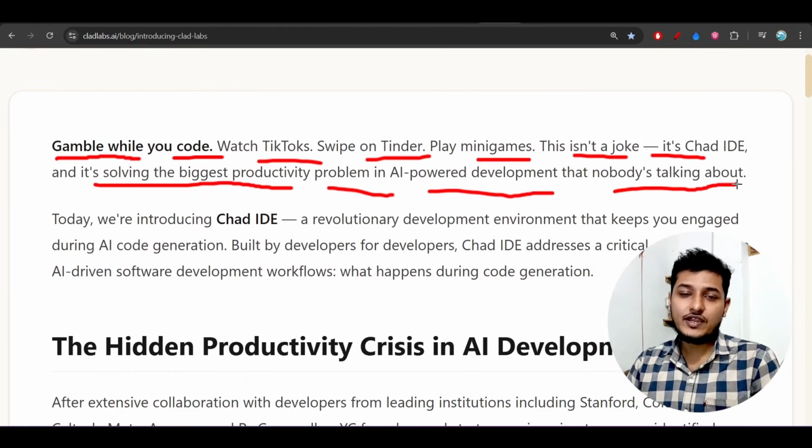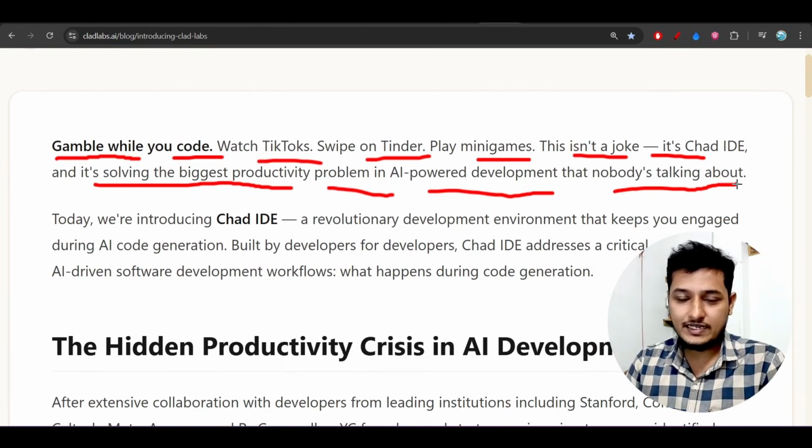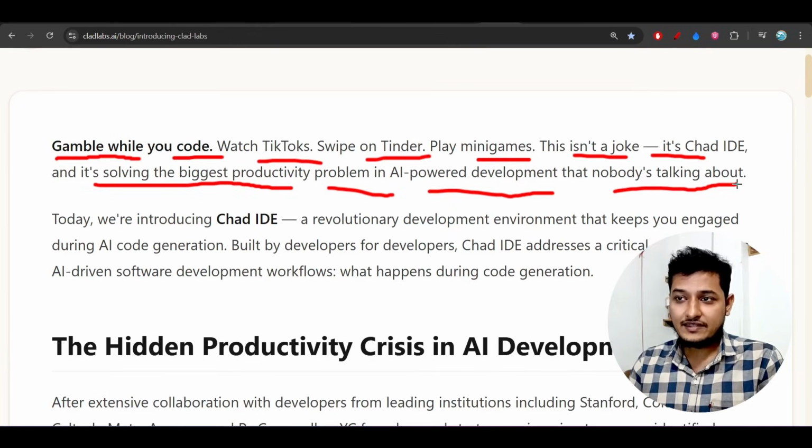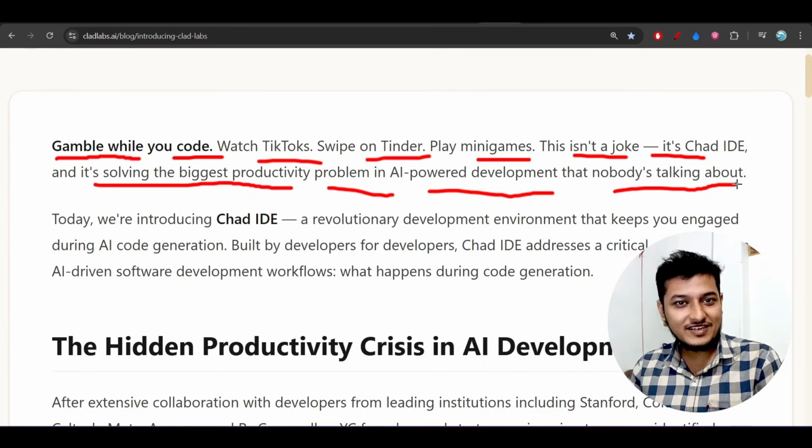They are saying that when you give any task to an AI-powered code editor, it takes 5 to 10 minutes to complete the entire task. At that time, you switch to your phone to check Instagram Reels, YouTube Shorts, or Twitter posts. They say you don't have to context switch to your phone. You can watch those Reels and YouTube Shorts, and play some kind of mini games inside the AI code editor.